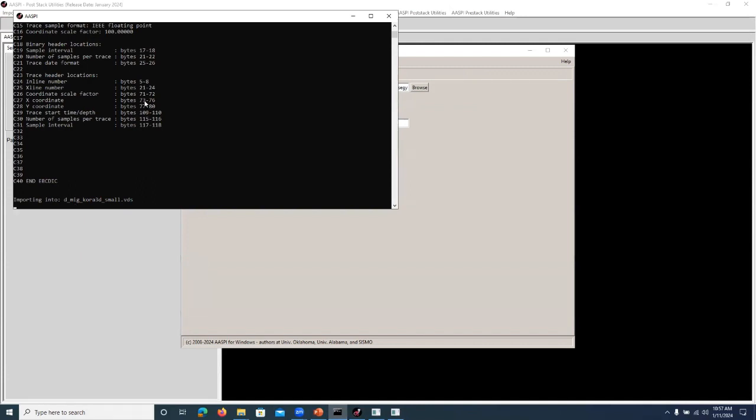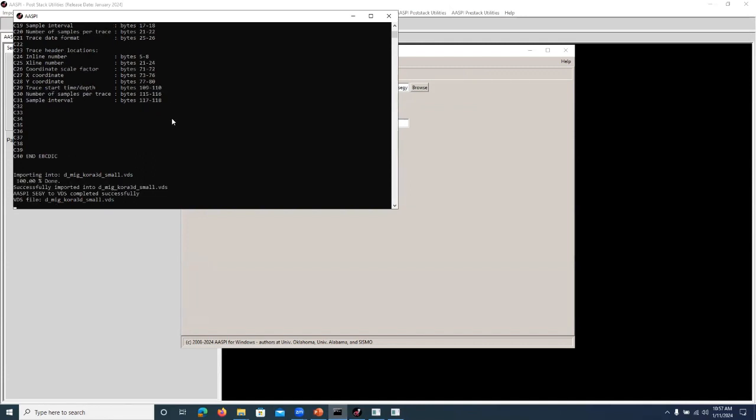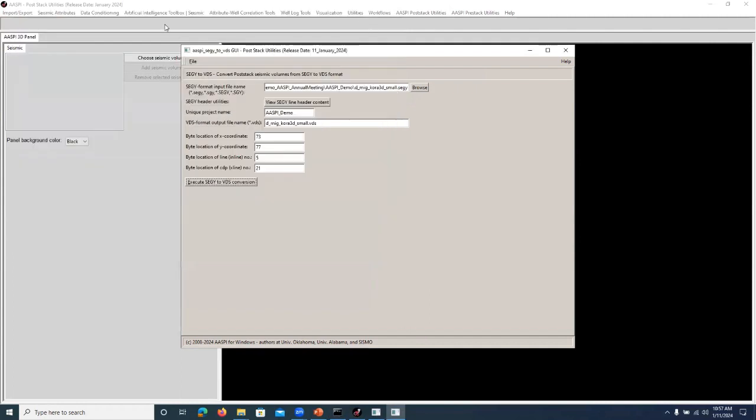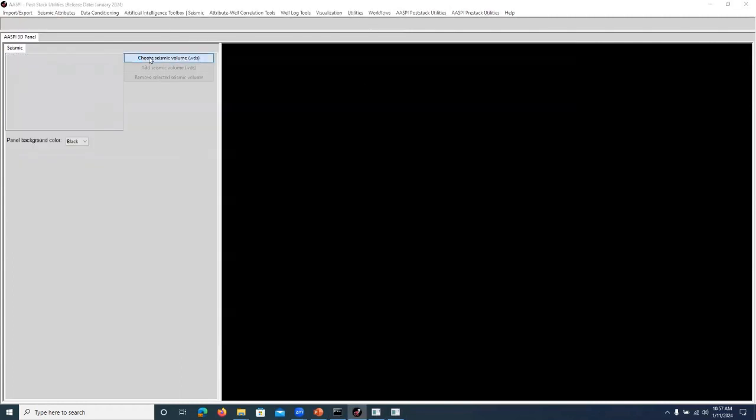It's importing right now. So this is using OpenVDS in Python, using the OpenVDS capabilities to import SEG-Y to VDS. It's called SEGYImport, and you put some parameters. It said that everything is successful. We have the volume, and now I just go to choose my seismic volume.